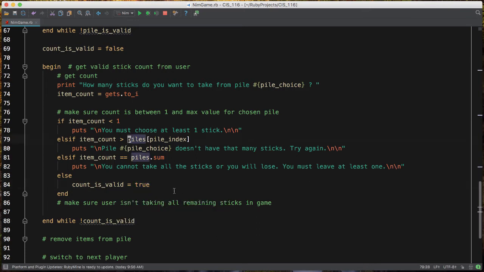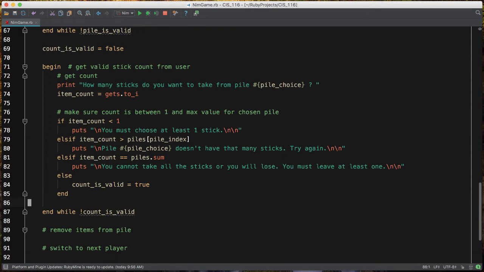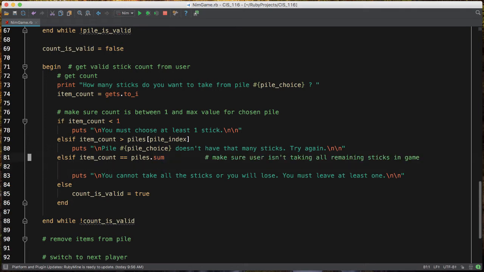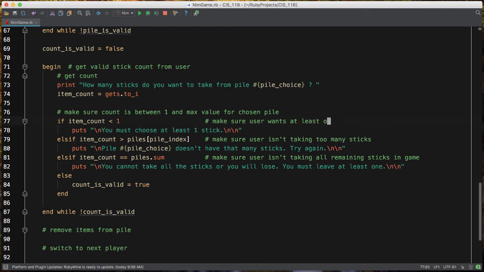So we're saying, okay, the count is true. We're good. This comment right here, make sure user isn't taking all remaining sticks, really is this particular branch of the else if right here. And as long as we're doing that, I'll put a comment above that one for the second branch. Make sure user isn't taking too many sticks. And here, the first test, make sure user wants at least one stick.